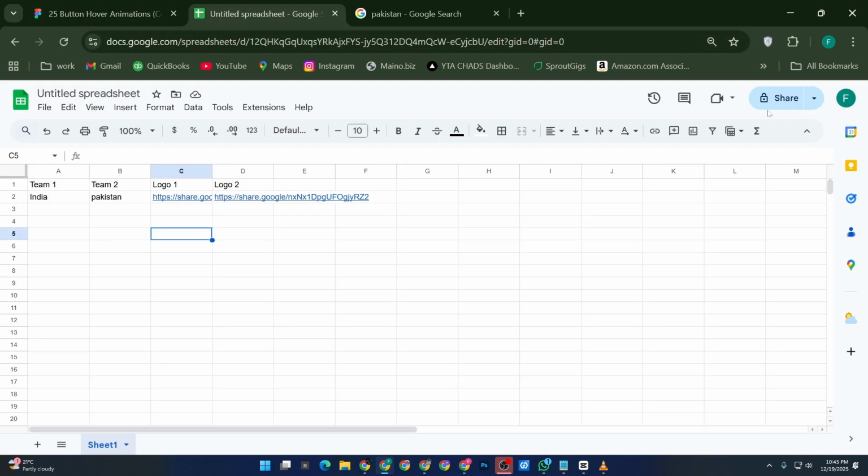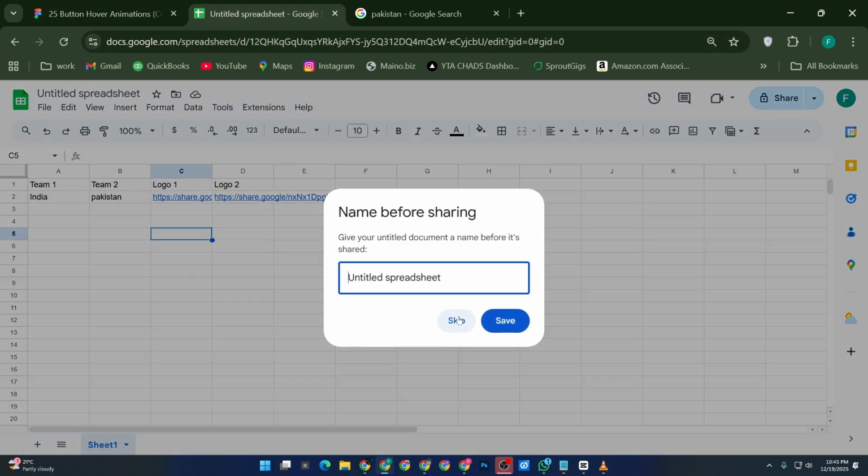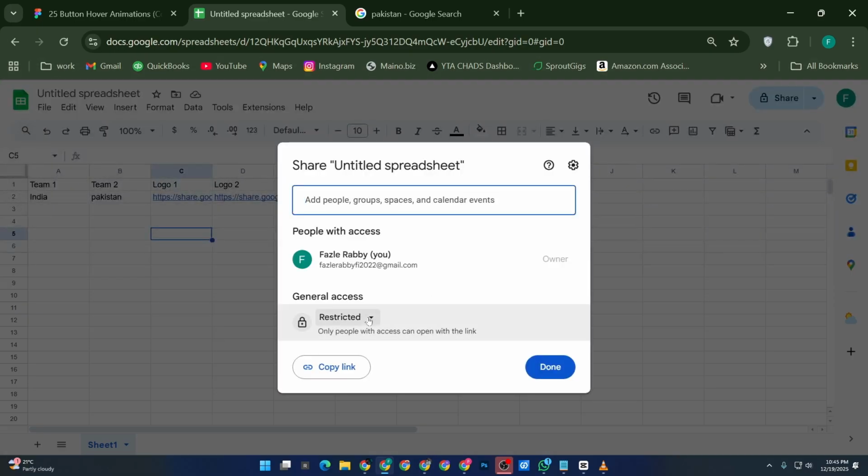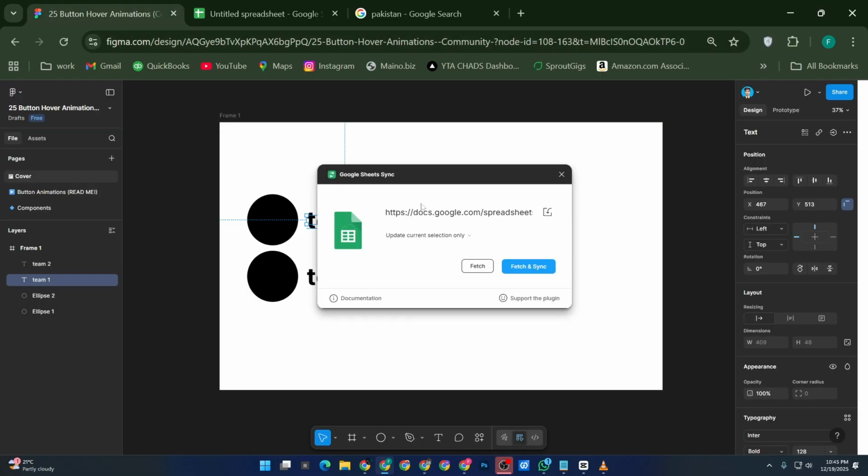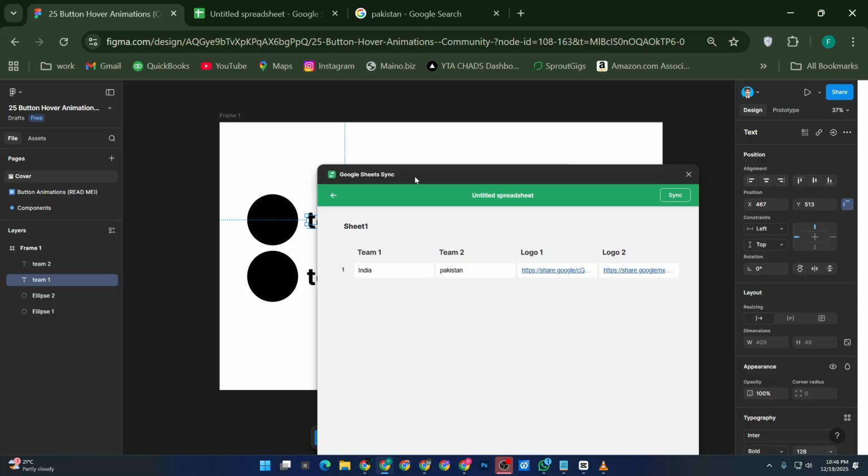Now go to Google Sheets and copy the shareable link of the sheet you want to use as your database. Make sure the sheet's access is set so anyone with the link can view it. Return to Figma and paste the Google Sheet link into the plugin's input field. This step connects your Figma file to the database.